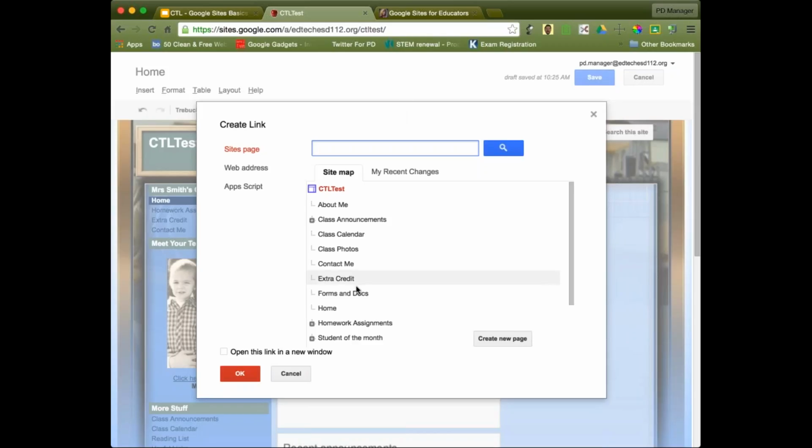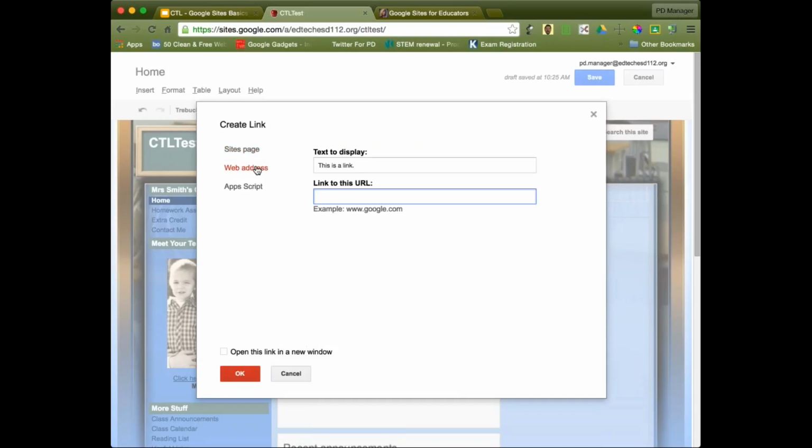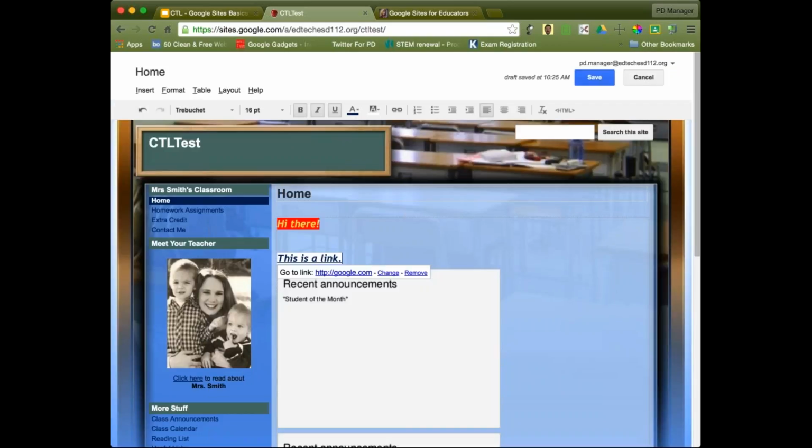And I can link to a different page in my site, or I can link to an address outside that site. I can decide that I want that to open in a new window so that people will have my tab open to go back to afterwards. And I hit OK. And then you see it's showing me that I have a link there. I can change or remove the link. And I'm going to go save my page.